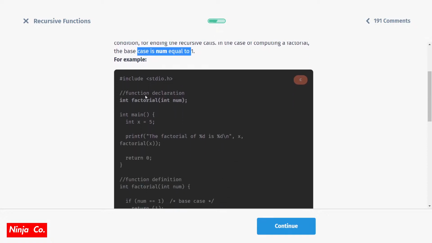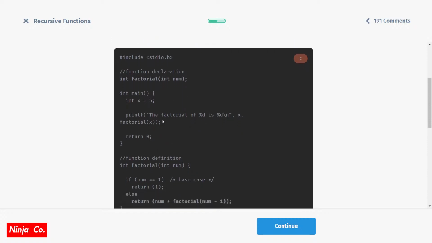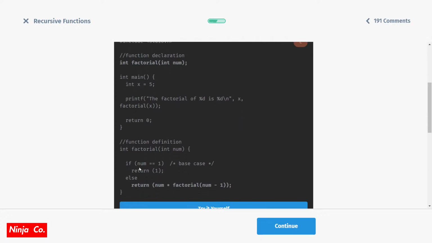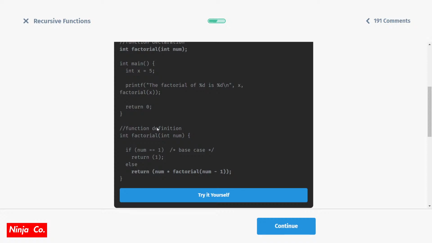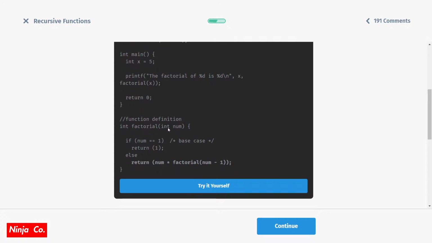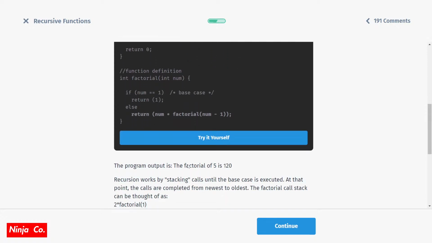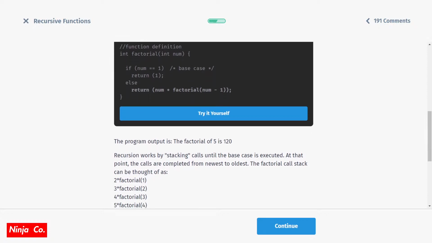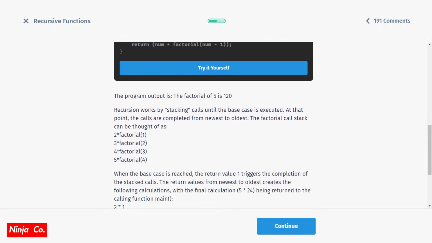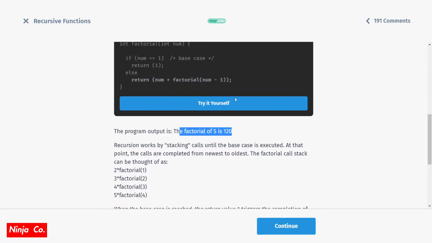For example, function declaration: int main, x equal to 5, and the factorial of x is passed to the factorial function. In this, it is factorial of int num, x passed to num. So if num is equal to 1, it is the base case, return 1, else return num into factorial of num minus 1. Program output is factorial of 5 is 120.